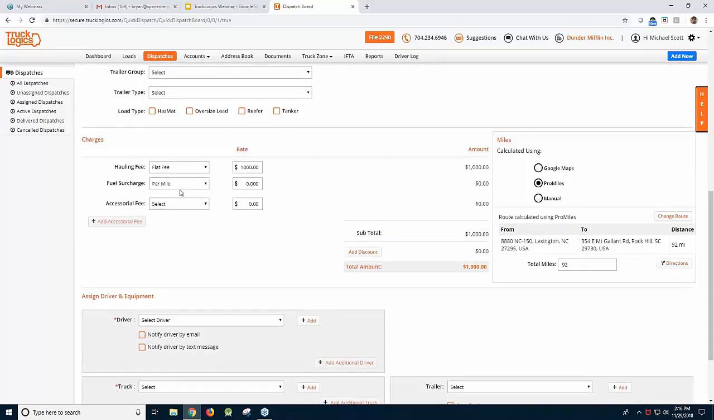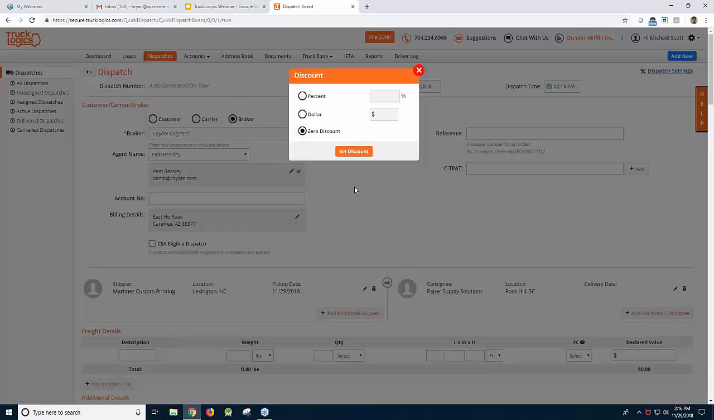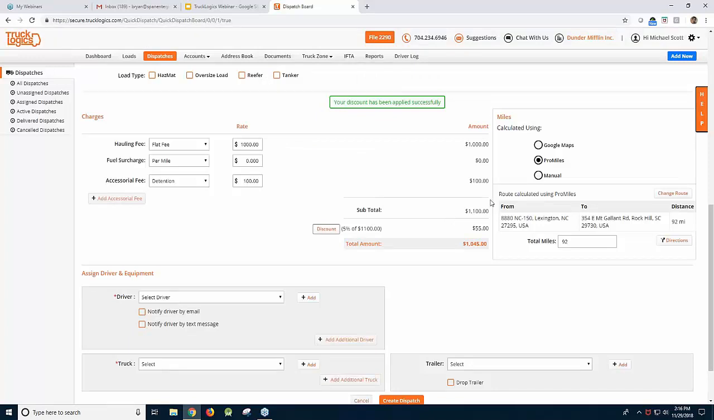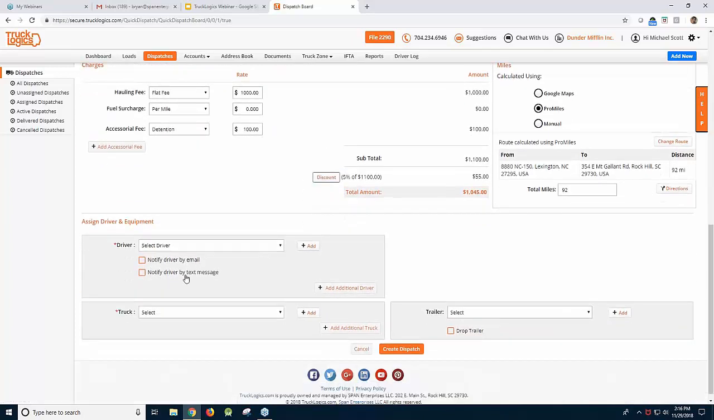Then you can add accessorials, surcharges if you wanted. Maybe you had a detention that you were charging for. A lot of times if you're working with a broker, they have a quick pay option, so you can add that here as a discount, maybe like 5%, for example. Now, if you are factoring, that's different, and you can manage that on your invoice. But if it's a quick pay scenario, the discount works good for that.